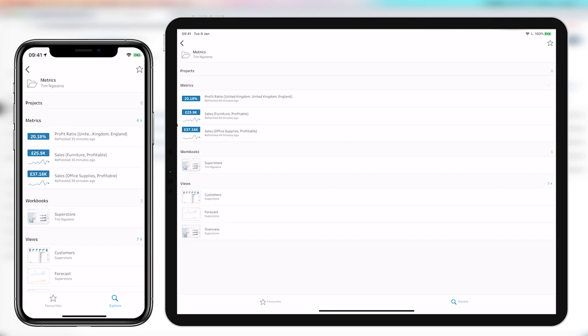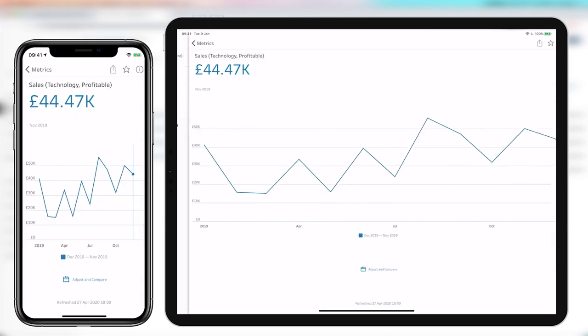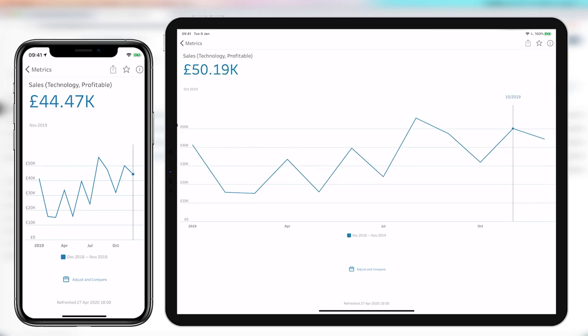Now, if I go into the metrics section and I just look at my metrics, you can see the newly created metrics here. And there's some really powerful features that are available to us here. If I go into sales and technology and look at the profitable items there, you can see that I get this nice view that I can swipe across and swipe left to see changes over a given period. And it actually shows you the comparison point here, October versus September 2019.